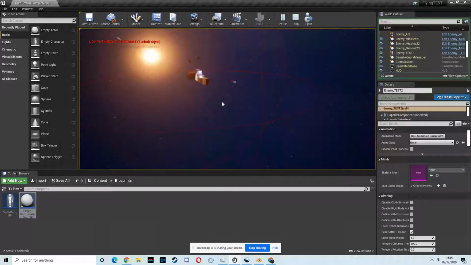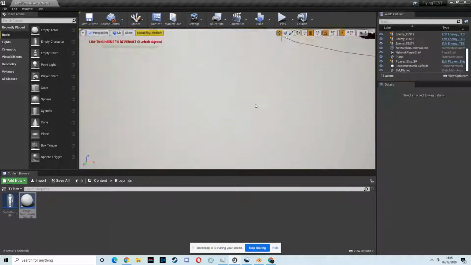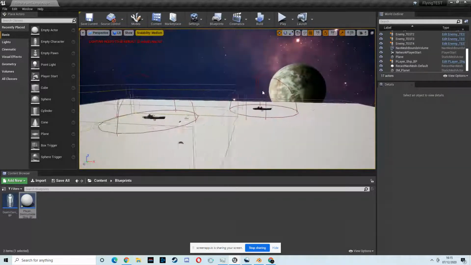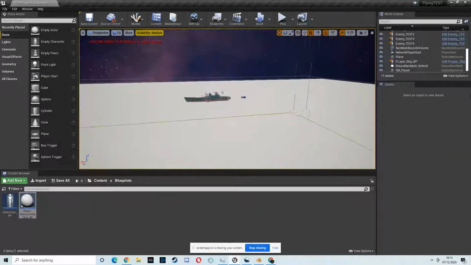There are more things that I want to add. And there's also a few things I'd like to do. For instance, I'd like to create my own sky sphere because I don't think this one fits the low poly vibe that I'm going to have with this ship.